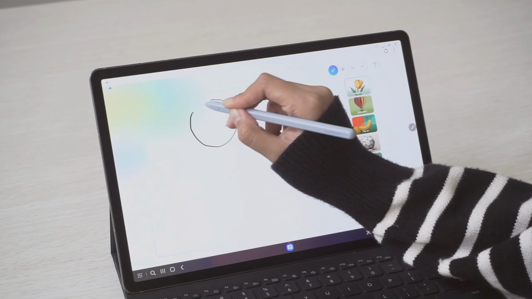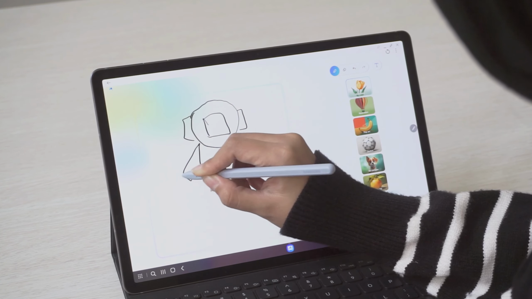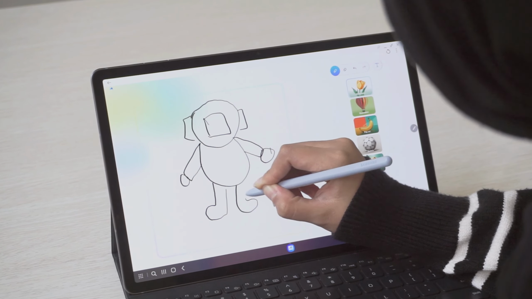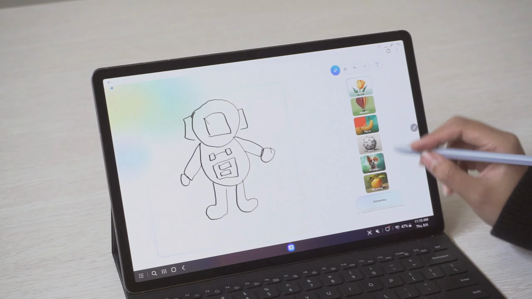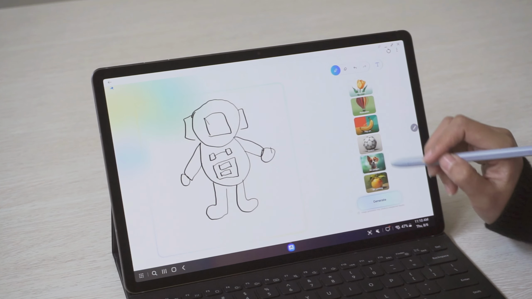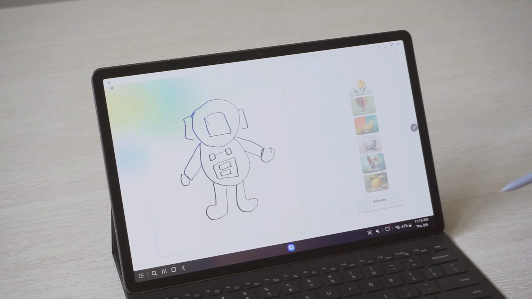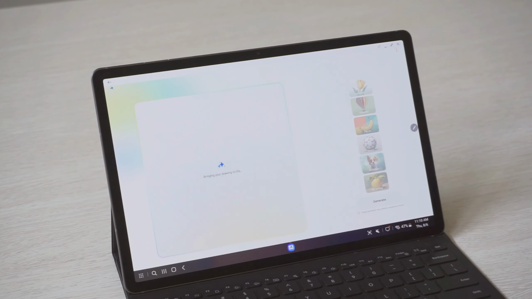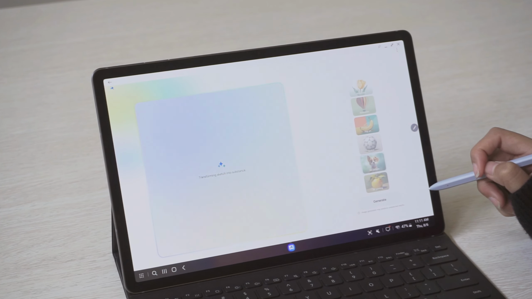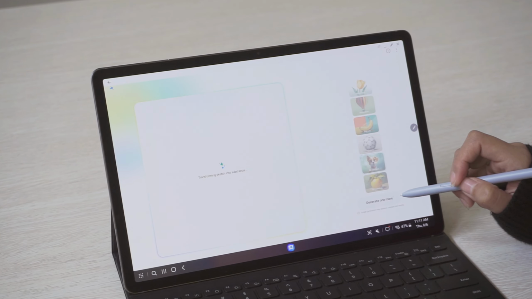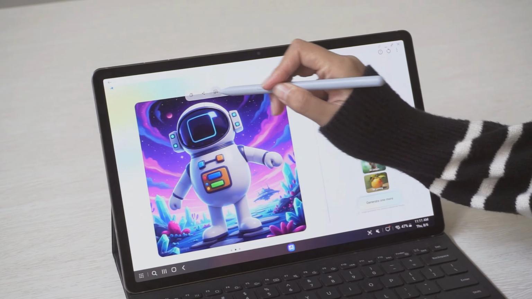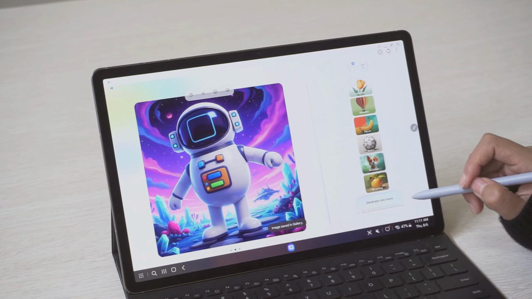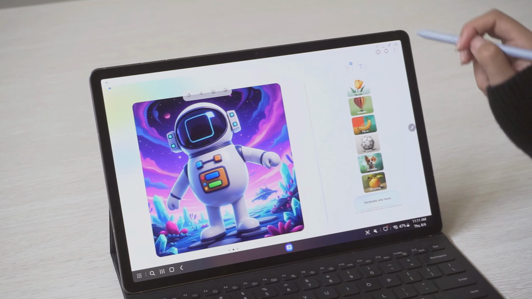Rough is perfect. I'm sketching on a Samsung Galaxy Tab S10 with the S Pen, so it feels just like paper. No tablet? Any device works, even a mouse. Now watch. Galaxy AI's sketch-to-image turns my doodle into a polished picture in seconds. Don't have it? No problem.